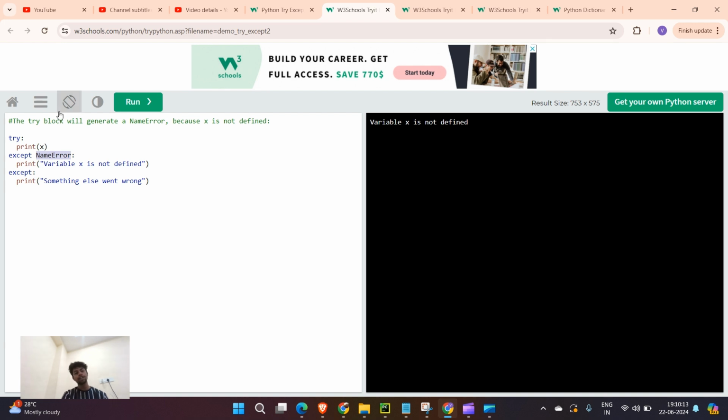So you didn't define any variable here, so you already know some error will come. That error might be name error or type error. So what happens, it will come here, it will get the error, then this entire except block will be executed because it is a name error. So this is the valid exception, that's why it got here.